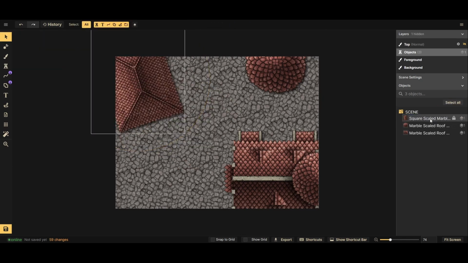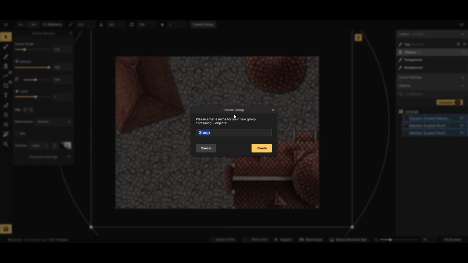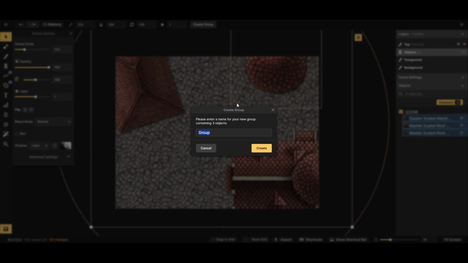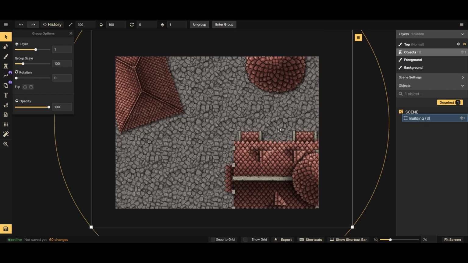Okay, so we have our buildings, and what you can always do is you can make groups. So the quick way to do it is you select them, Control G to make a group, and you rename it buildings.